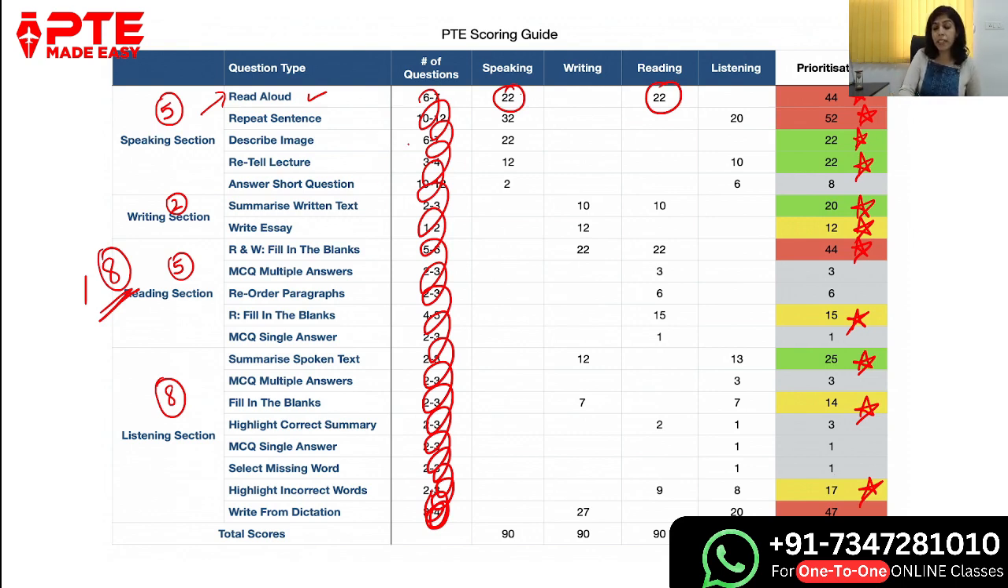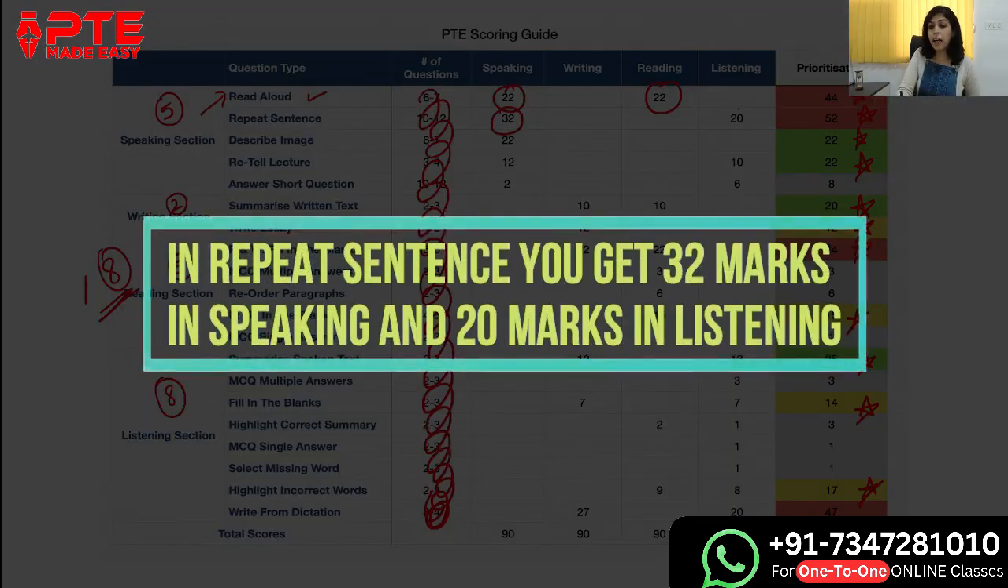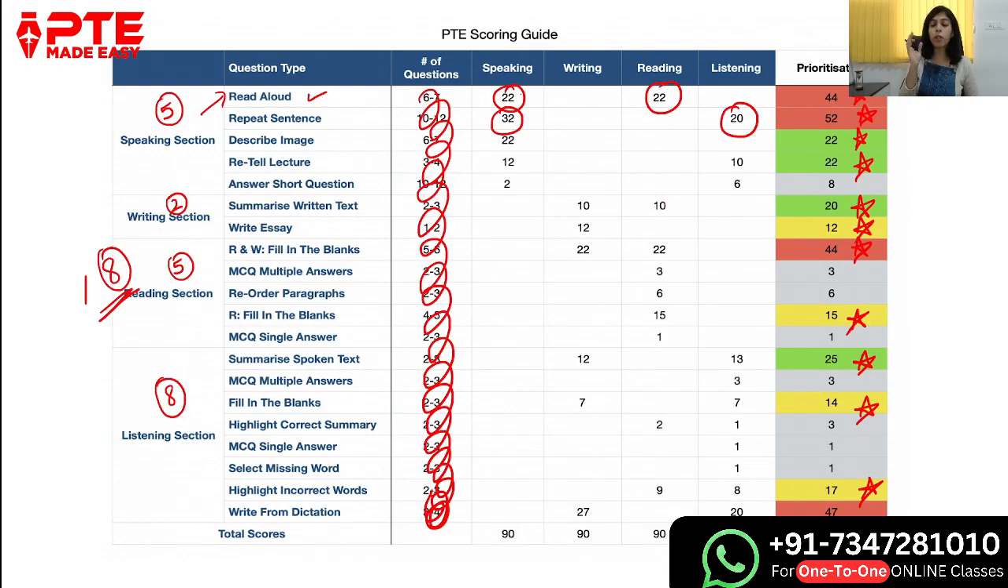Now, repeat sentence. Again, an important one. You have to repeat whatever they said, the same sentence. You get 32 marks for speaking and 22 marks for listening, because here you are listening to a particular sentence and later on speaking it up. So, listening and speaking skills are required, and this is, I would say, the most important task amongst all, as it is going to give you somewhere around 52 marks.